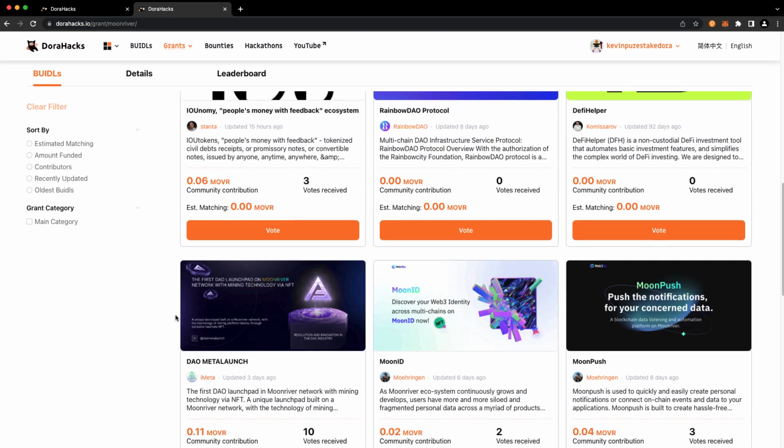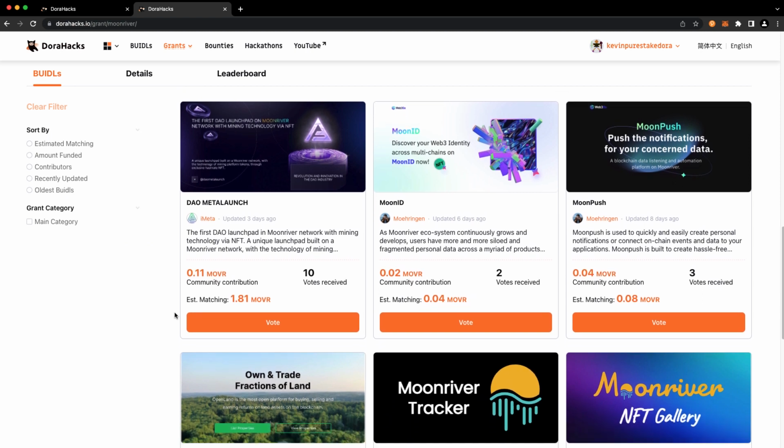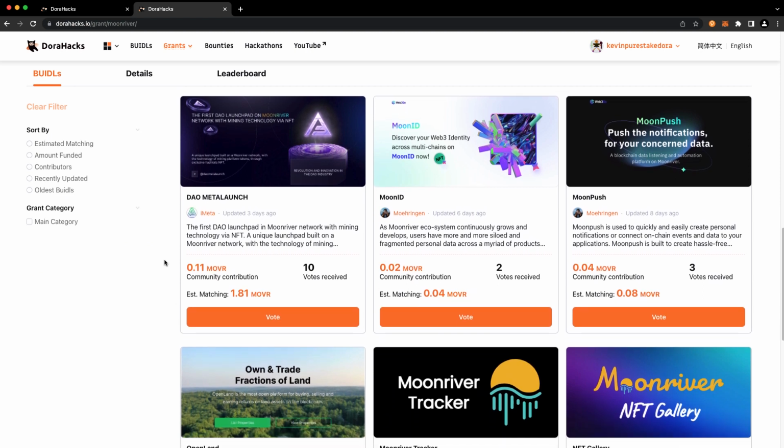I'll just scroll down and let's review some of the details here that you see for each project. Community contribution refers to the amount of MOVR that the voters have contributed in order to make their votes. And you can see a tally for the total number of votes received. And the estimated matching amount is the amount of MOVR from the matching pool that this project would receive if this hackathon were to finish up at this very moment.